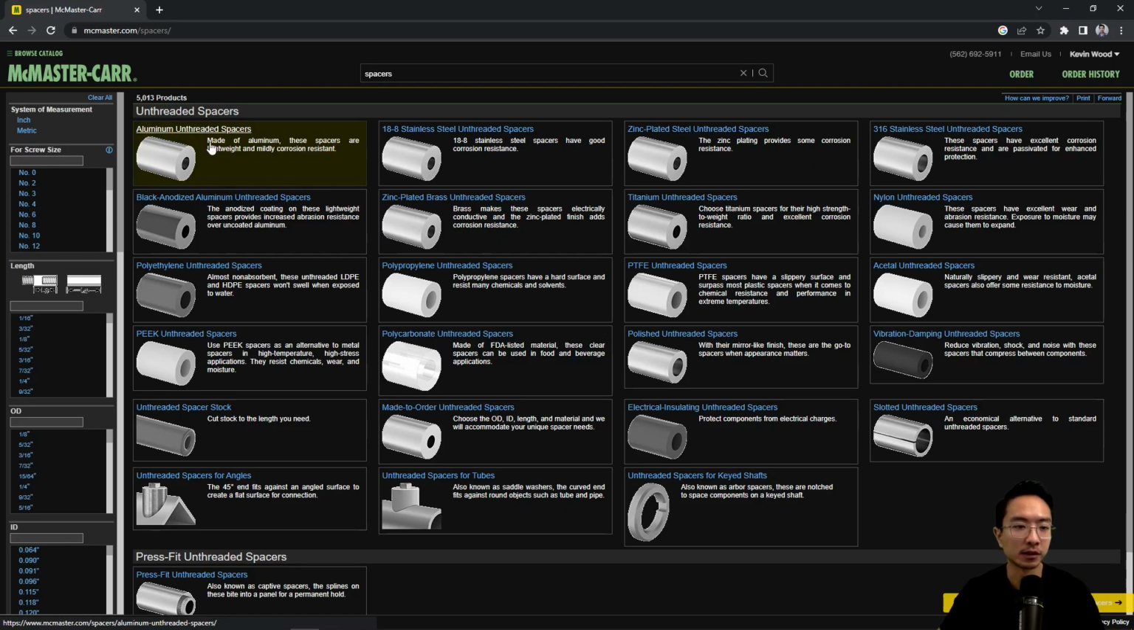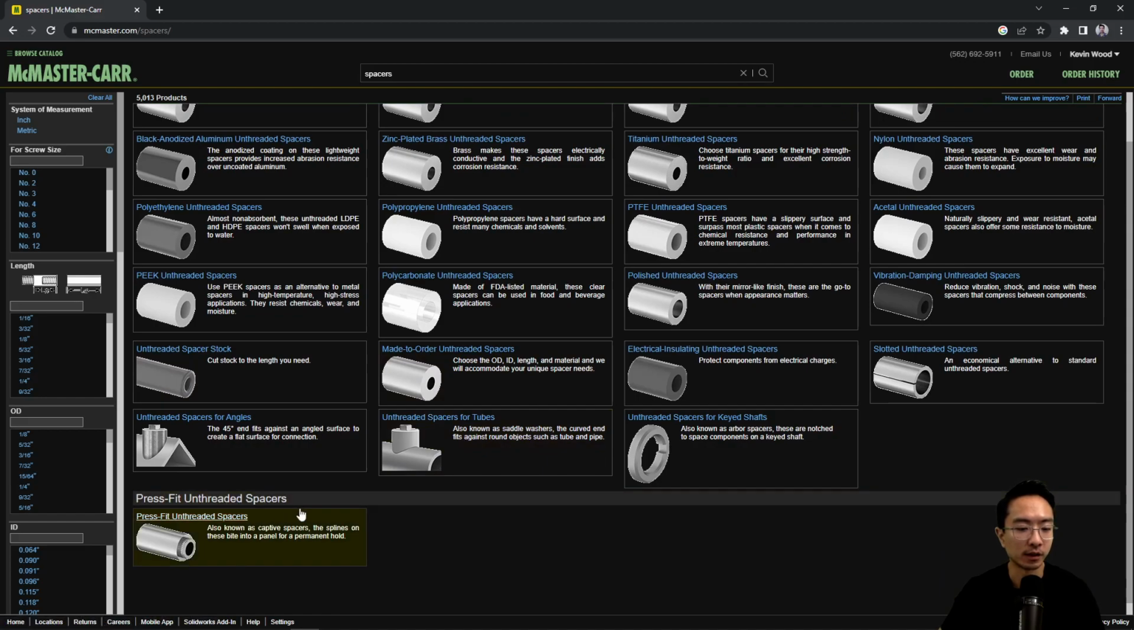And you have different materials, right? You have aluminum, stainless steel, zinc plated steel, titanium, different plastics, polycarbonates. You have some for like vibration dampening or for electric insulating. You have slotted ones. You have some made to order ones, press fit unthreaded spacers.